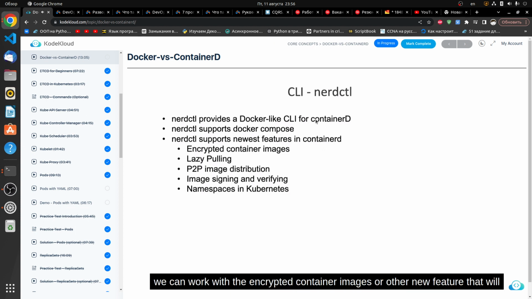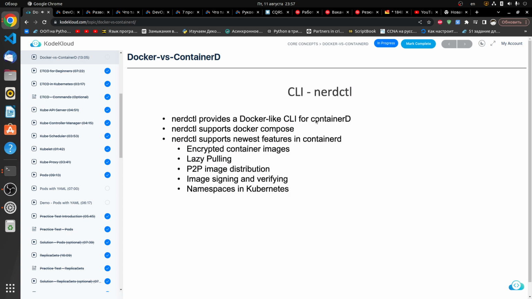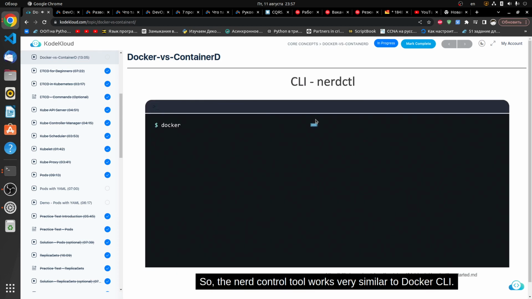So for example, we can work with encrypted container images, a rather new feature that will eventually be implemented into the regular Docker commands in the future. It also supports lazy pulling of images, P2P image distribution, image signing and verifying, and namespaces in Kubernetes, which is not available in Docker. So the nerdctl tool works very similarly to the Docker CLI.